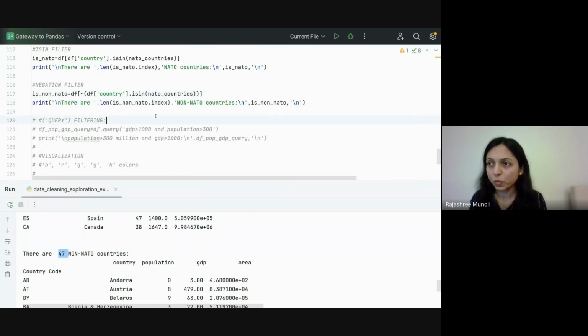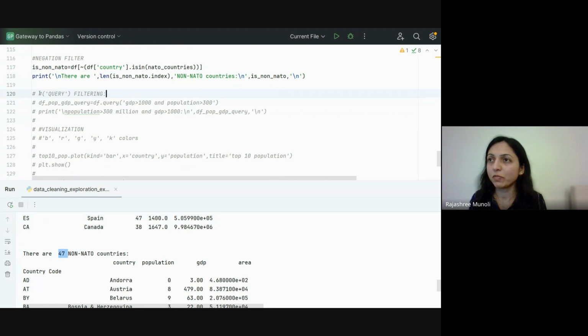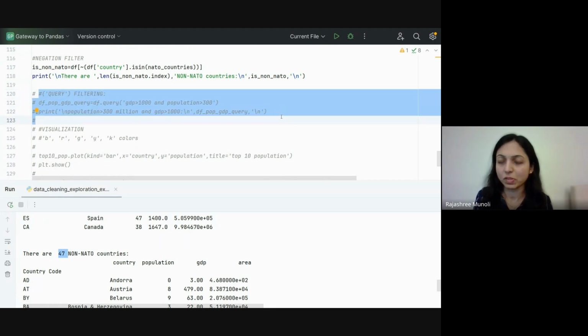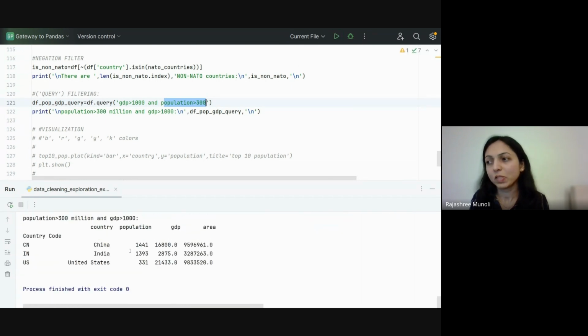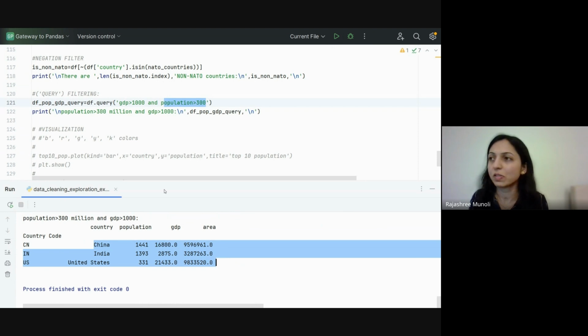All right. So the last one is query filtering. I'm just going to cover this quickly because we're almost running out of time. Query filtering is basically a very user-friendly format. You just say df.query and then write your condition enclosed in parentheses and also single quotes. So you're saying GDP greater than 1,000. And remember here, you have to use the word and for the and condition, and population greater than 300 million. Same condition, we're going to get the same 3 countries as a result.